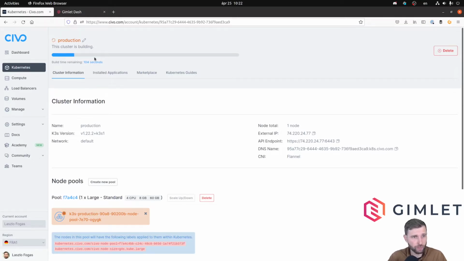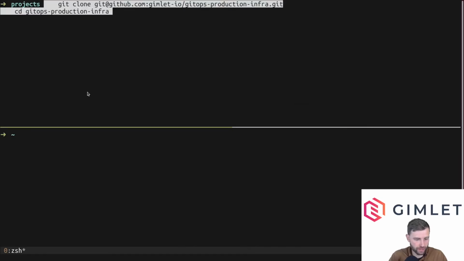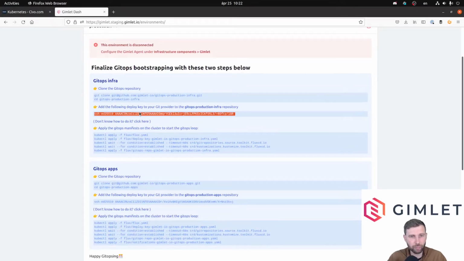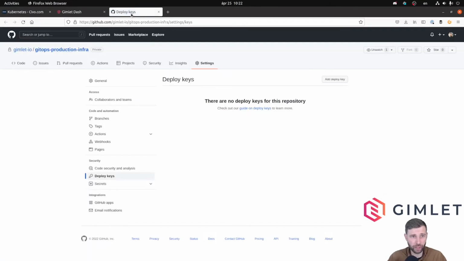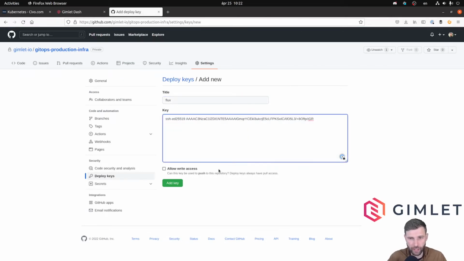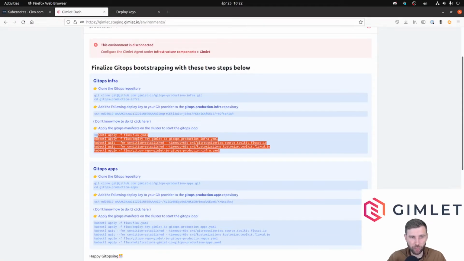All right, CIVO is fast with cluster creation, but not as fast as my clicking. So I'm just clicking over and start preparing this Flux GitOps controller kickstart. So as the text suggests, I am cloning the repository, and as step 2 I'm going to add a deploy key on GitHub for Flux, simply so it is able to access the repository. The deploy key is there, and as a last step I should apply on the cluster.